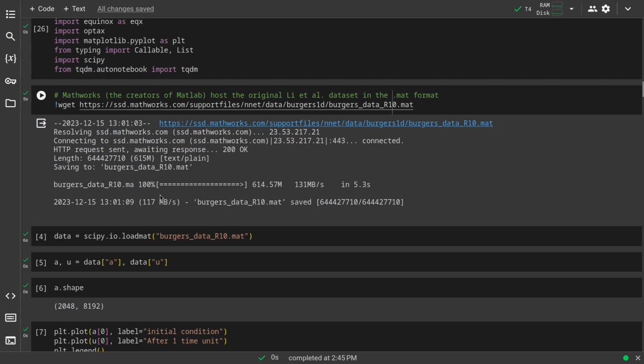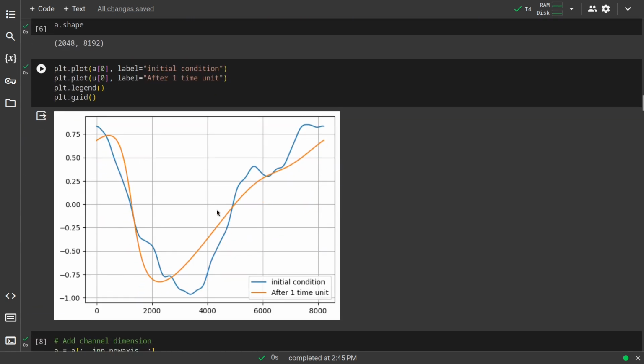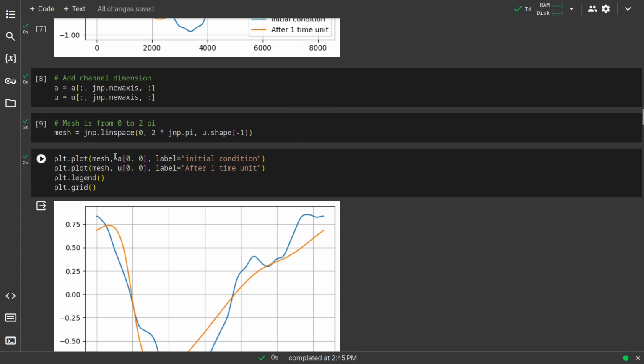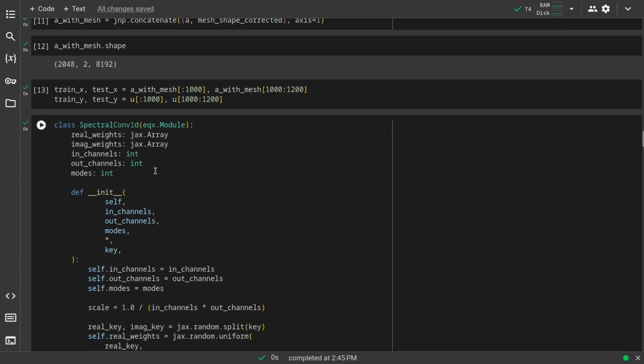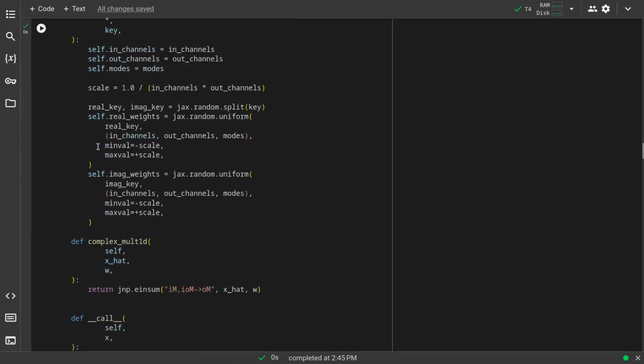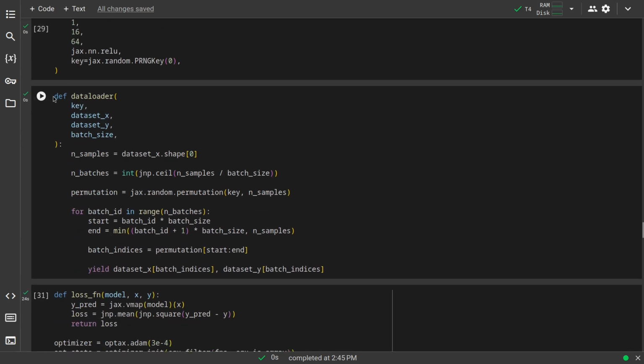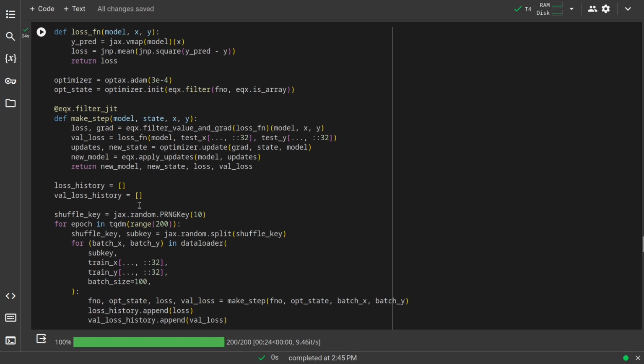So first we got ourselves the data set, looked at it and saw that it is a collection of Burgers solutions at time unit 1, and we saw what the Burgers equation did, moving positive mass to the right and negative mass to the left. We concatenated the mesh into the X dataset, since this follows what was done in the FNO paper. And then we implemented the actual FNO by its modules. So first a spectral convolution, then an FNO block. And with the FNO block, we essentially built a ResNet, and then we were able to instantiate that, build a dataloader, and implement a loss function and a training loop with our JIT compiled step function.